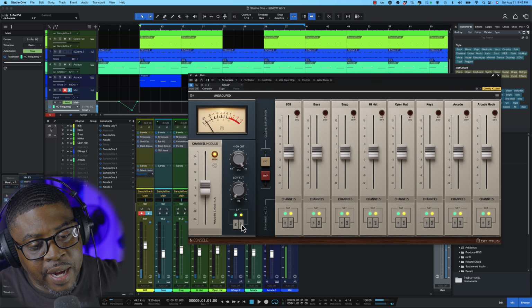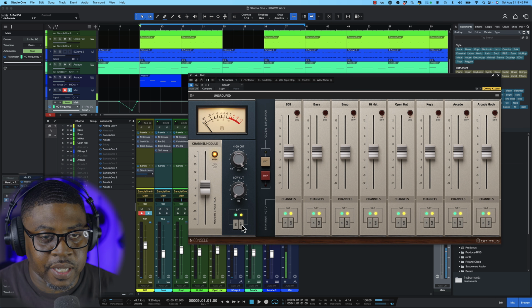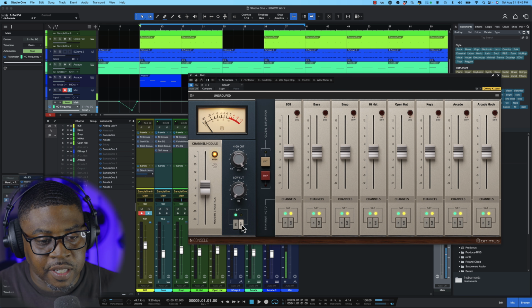So you see when I activated the fat saturation on the console, on the actual master, you can see the change in the sound. So I'm gonna do a before and an after. So this is before.